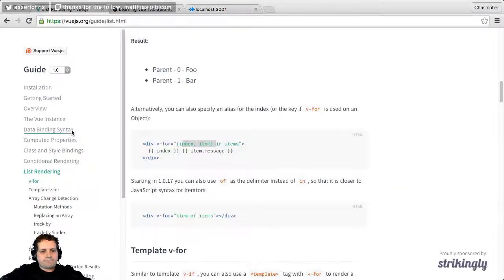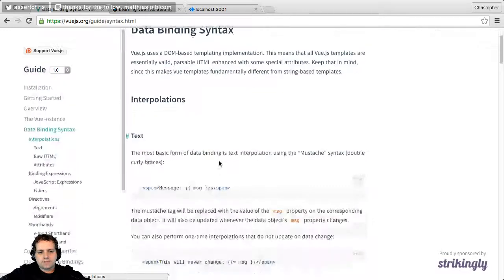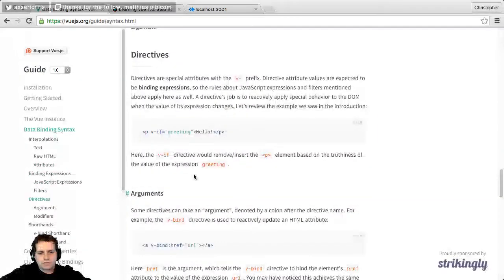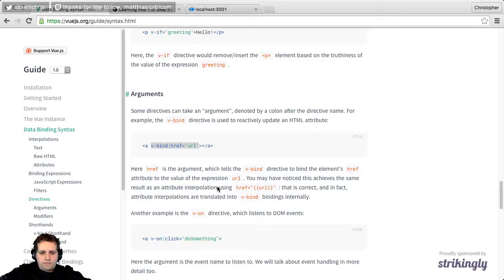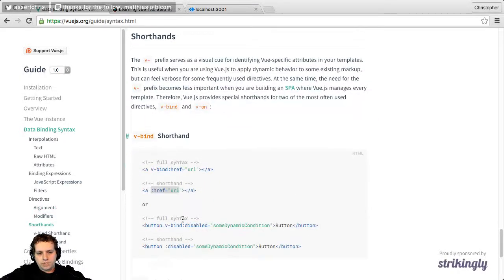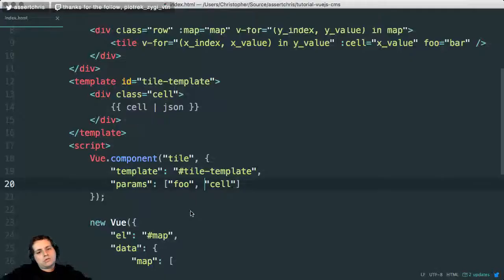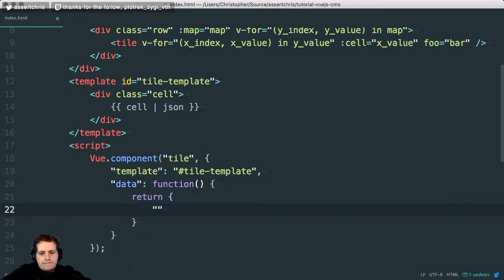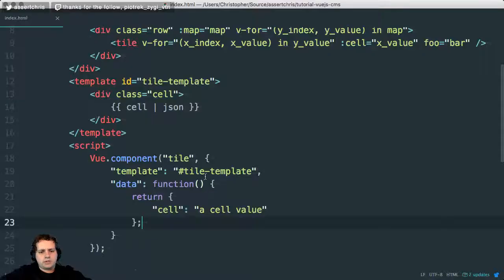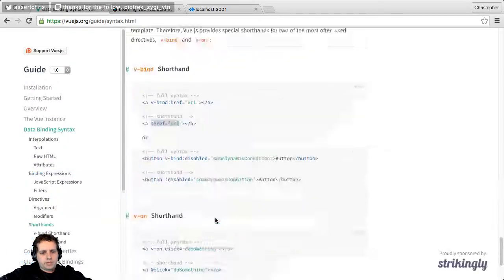That's pretty weird. Vue params, data binding syntax. Let's figure this out. Attributes, bind expressions, filters, directives, arguments, v-bind href. Shorthands, okay, so href is URL. Which is to say, if we had data here and we returned a function to generate the stuff because it's shared, return an object with cell, and here we could say cell value. Then we'd see a whole lot of cell values, I'm guessing? A cell value, okay. So it's actually the params that's the problem, the way that I'm defining that.